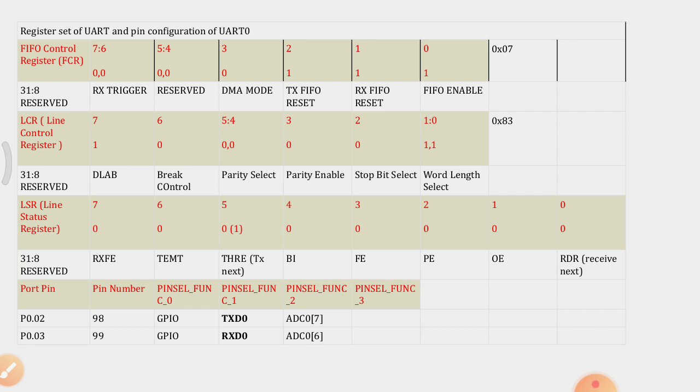Bits 4 and 5 are reserved, we don't use them, and bits 6 and 7 are used as the receive trigger. There are 4 levels of triggering: mode 0, mode 1, mode 2 and mode 3 level triggering, but we don't use them here either. The main important bits we are going to use in this register are bit 0, bit 1 and bit 2. All other bits we are going to make 0.